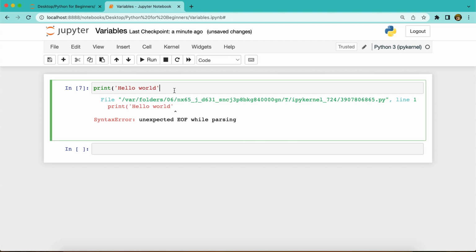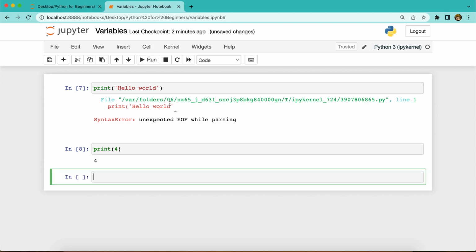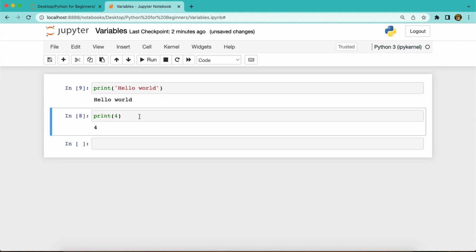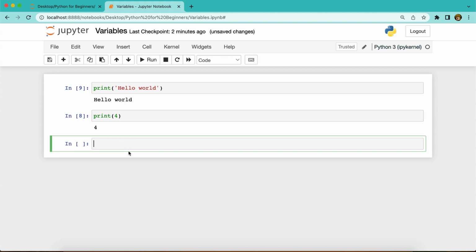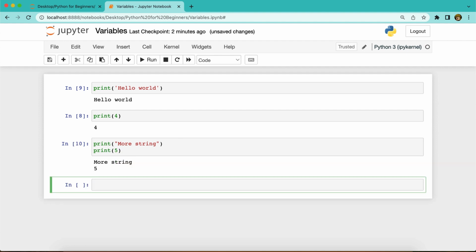You can also print numbers or integers, such as 4. And it will print the number 4. There's also a much faster way of running a cell, where you can press Shift and Enter at the same time. And you can write multiple lines of code in one cell. For example, if I type print more string and print 5 and do Shift Enter, you can see it prints both the string and the number 5.